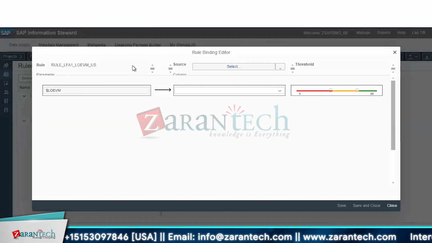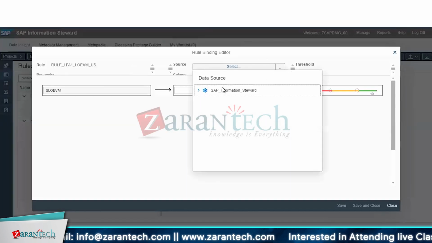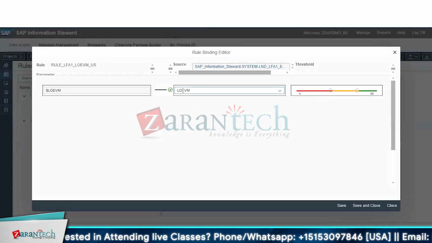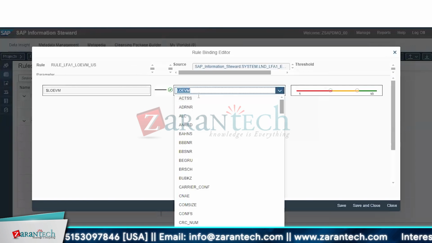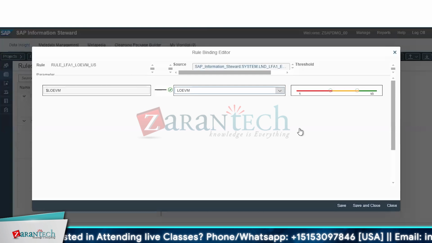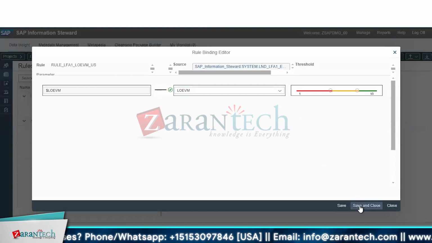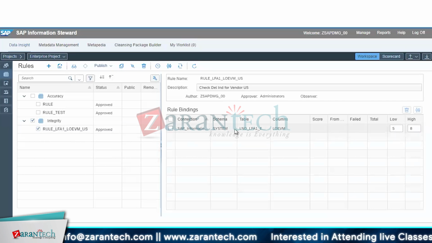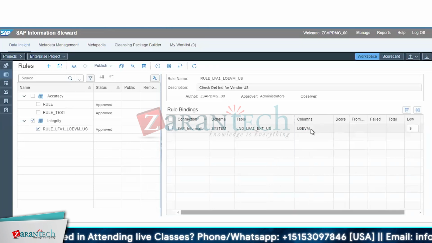I will select this. I will select my table. My table is LFA1. Then it will automatically select LOEVM because I named it correctly. If you want this rule to be on some other field, you can select them here. Whatever field you want to apply, you can do that. But as of now, I want to apply on LOEVM. I will keep this as LOEVM and I will do save and close.